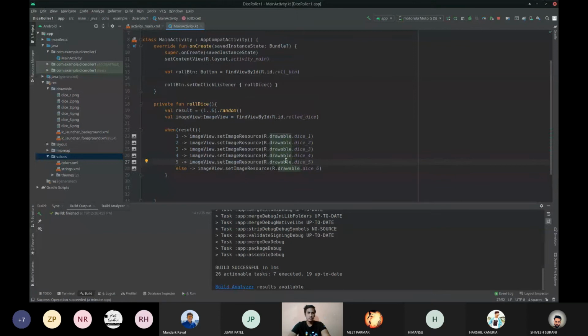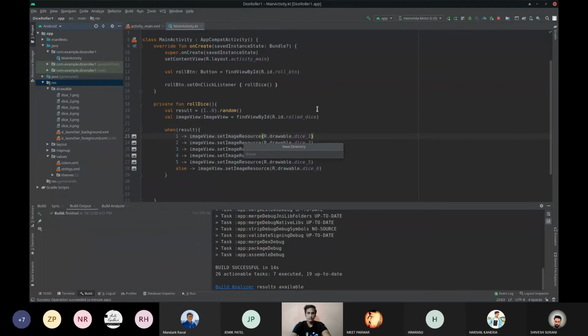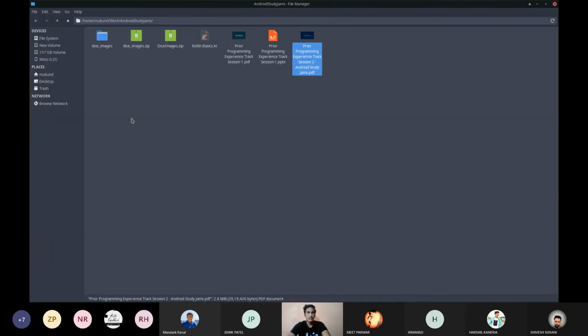So to solve that, one thing we can do is create a new folder, mipmap-xxhdpi. What this xxhdpi does is reduce the resolution of the image when loading the image for your app, right? So that was what was causing the lag in your application.